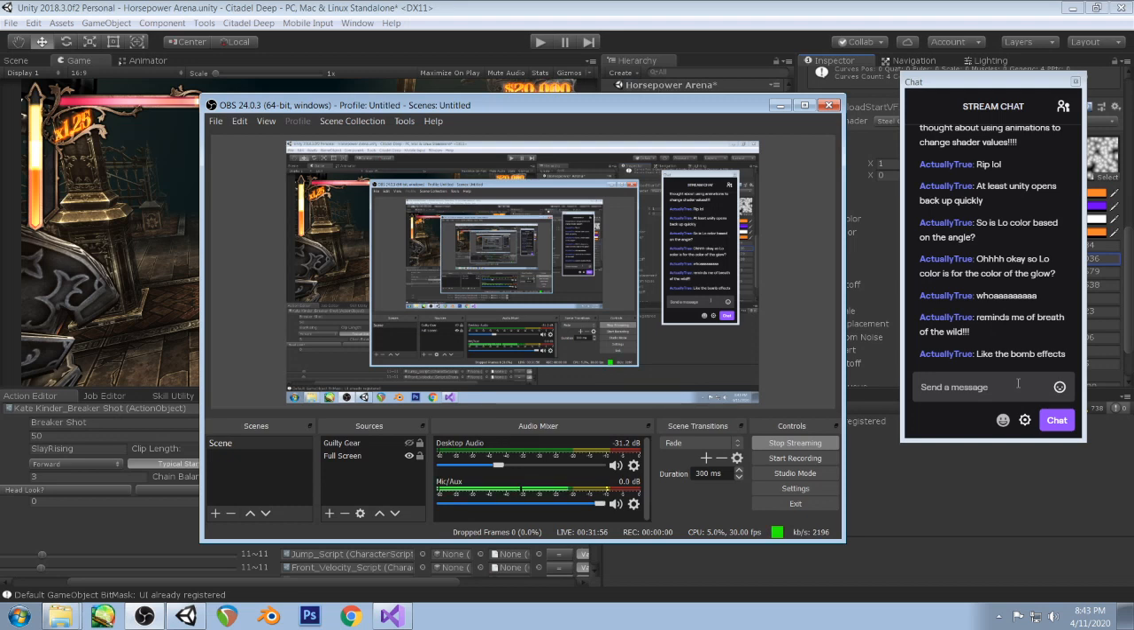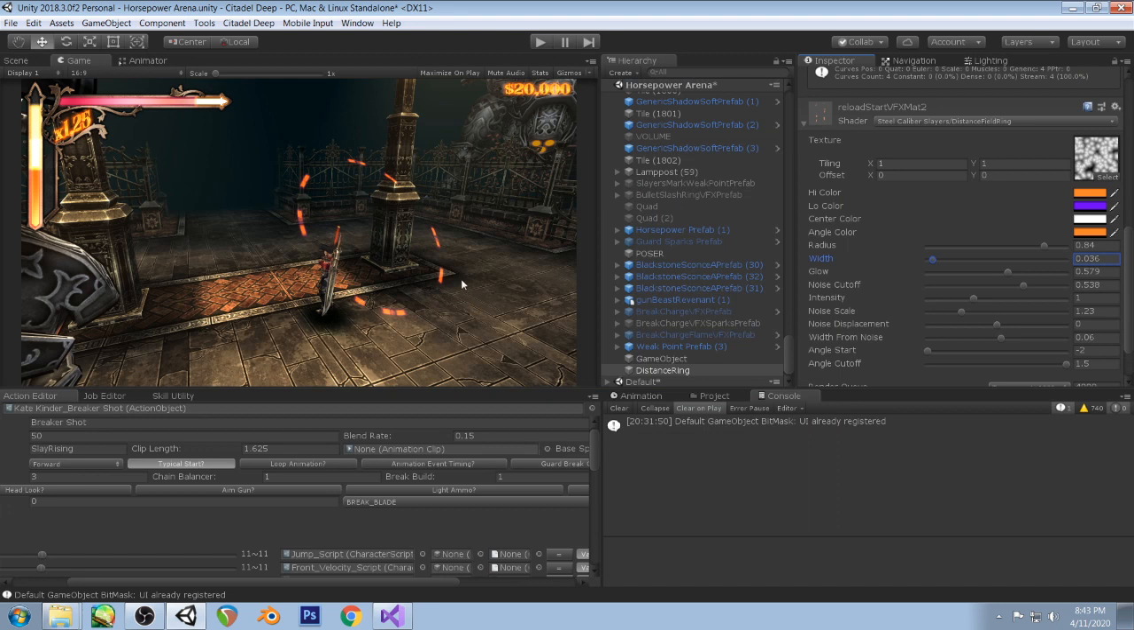Oh, whoa, that's like the bomb effects in Breath of the Wild. Yeah, they probably do something similar. They might use spheres, but yeah, it's that kind of stuff.